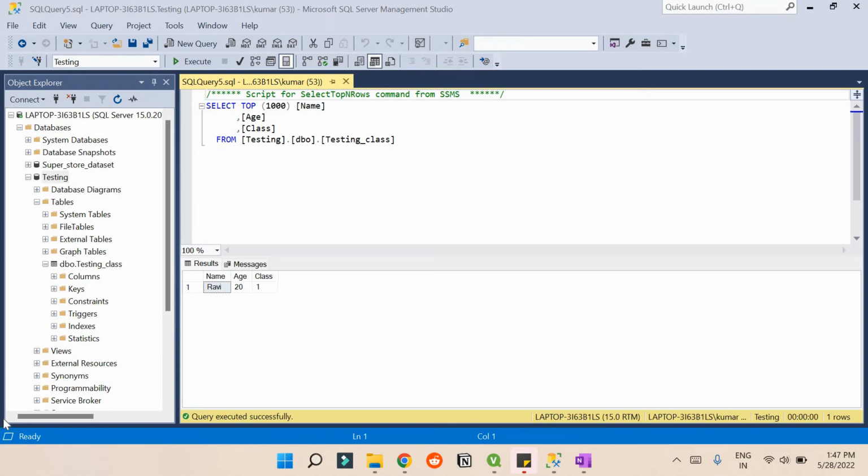So in the last video we covered how we can create a table inside SSMS. So it was simply like you are going and creating a table. What if we already have an Excel sheet and you want to load that same thing inside SSMS?